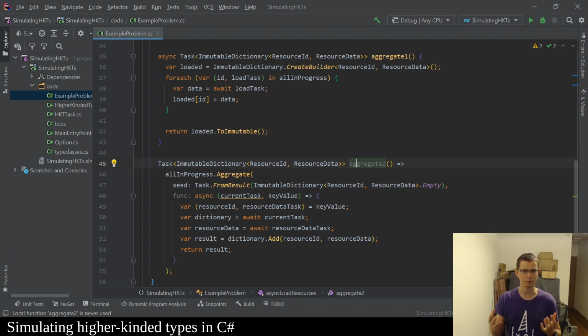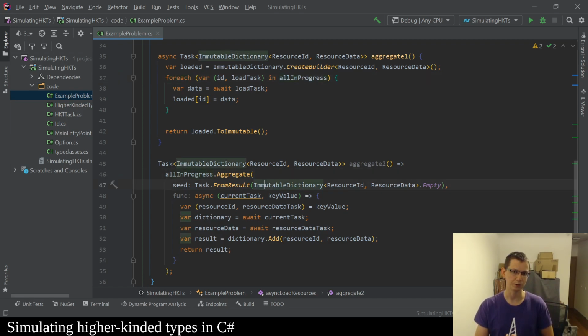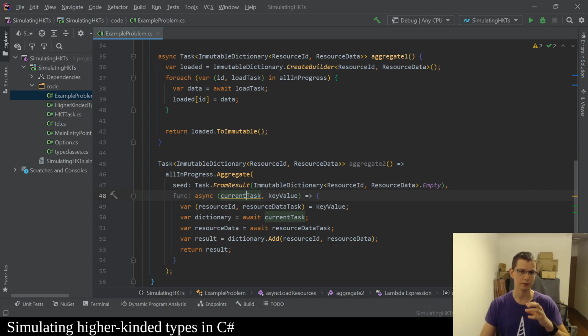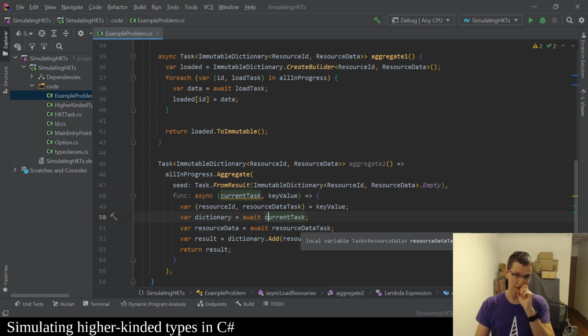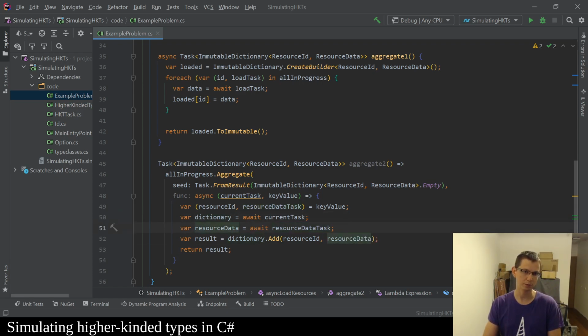essentially does the same thing, but you can express it not with imperative code, which goes foreach. You can express it via a LINQ query. So you start with a task that is already completed, and it has this immutable dictionary as the result. And then you join together the task that provides the current results and the task that is actually loading the resource data. After you have both of them, you add the loaded data into the dictionary, and you have your new result, and you pass it here, and basically this chains everything together.